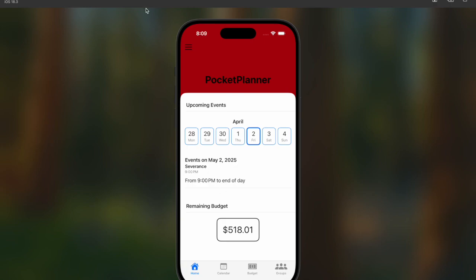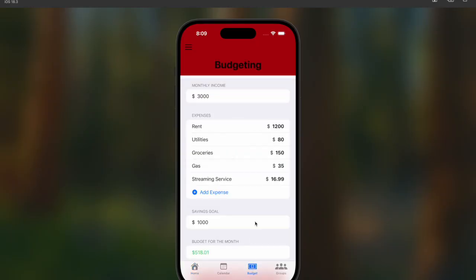And I'm going to be showing off the budget page. So, as we can see here, we see Sarah's monthly income. We see her various expenses here. We see her saving goals, and we see her budget for the month.